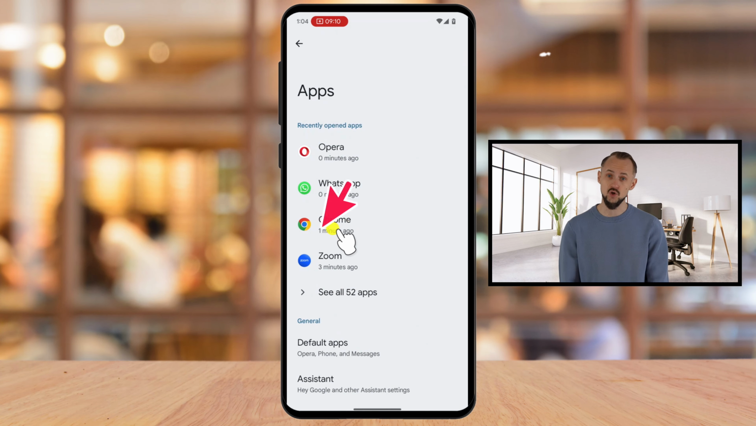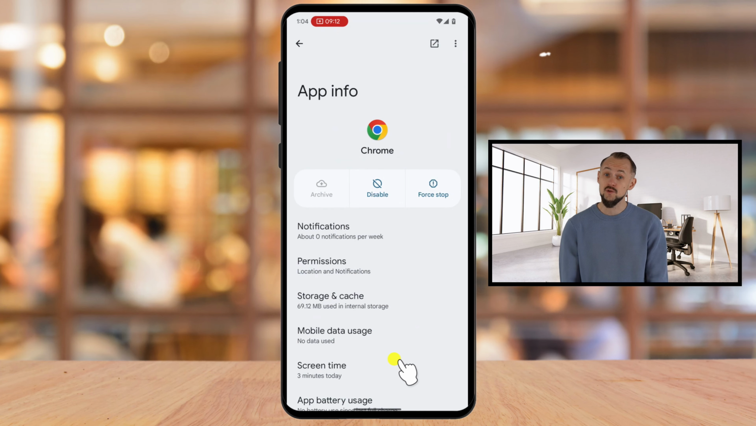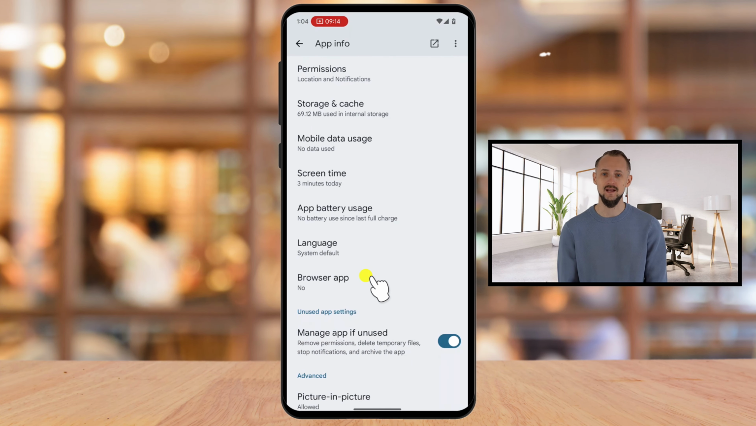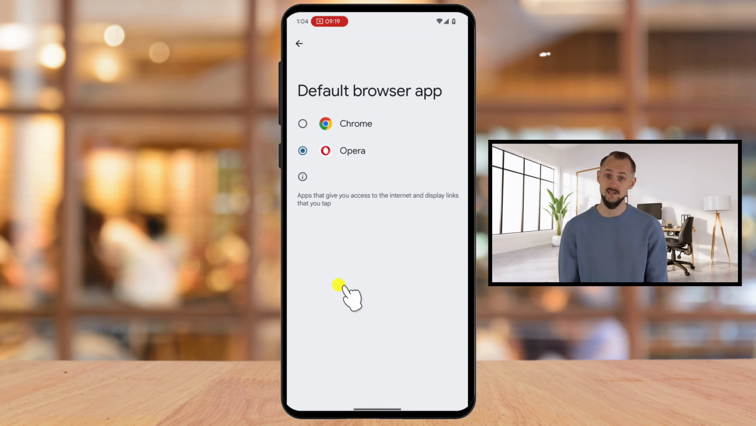Next, look for the Google Chrome app. If you don't see it right away, tap See All Apps, and you should find it there. Once you're in the Chrome menu, look for the Browser app option. Tap it, and a list of installed browsers will appear. Select Chrome from the list. Now, whenever you open a link, it will automatically use Google Chrome.